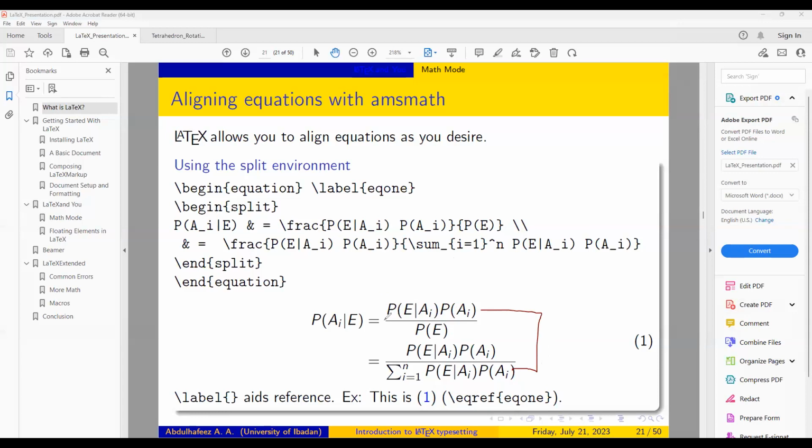Equal sign. Equality sign. Good, good. Thank you. So now this equality sign is aligned. So how do you align that? So they don't just come that way. Now there are different ways to align equations. Now, if you want to reference that equation, that's number 1.